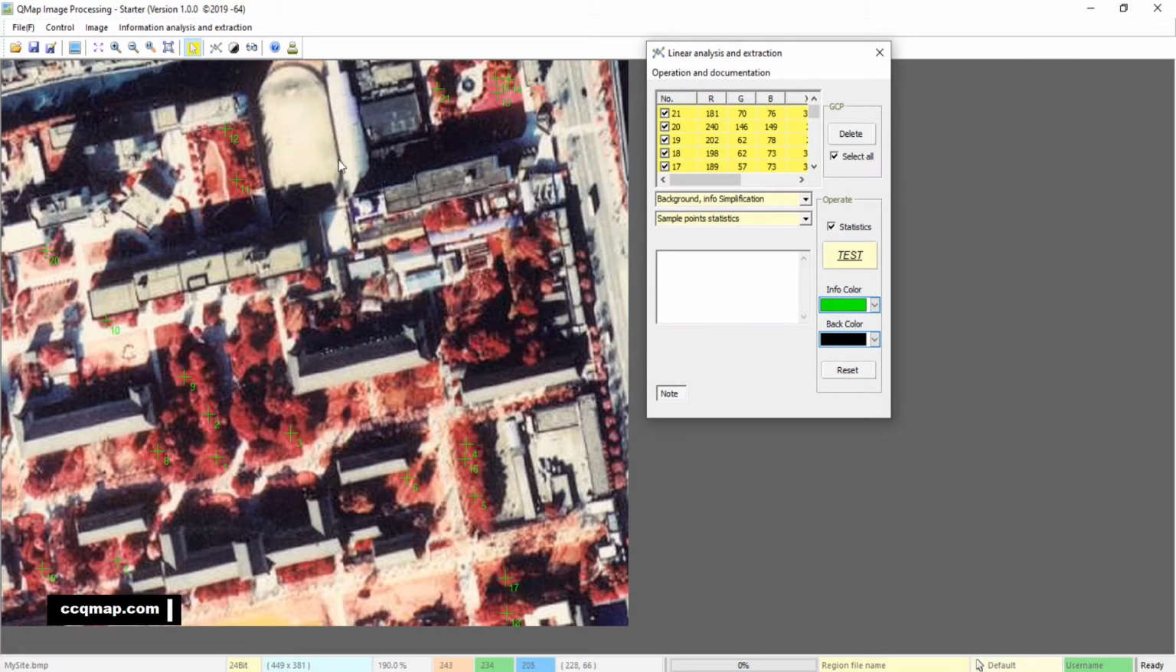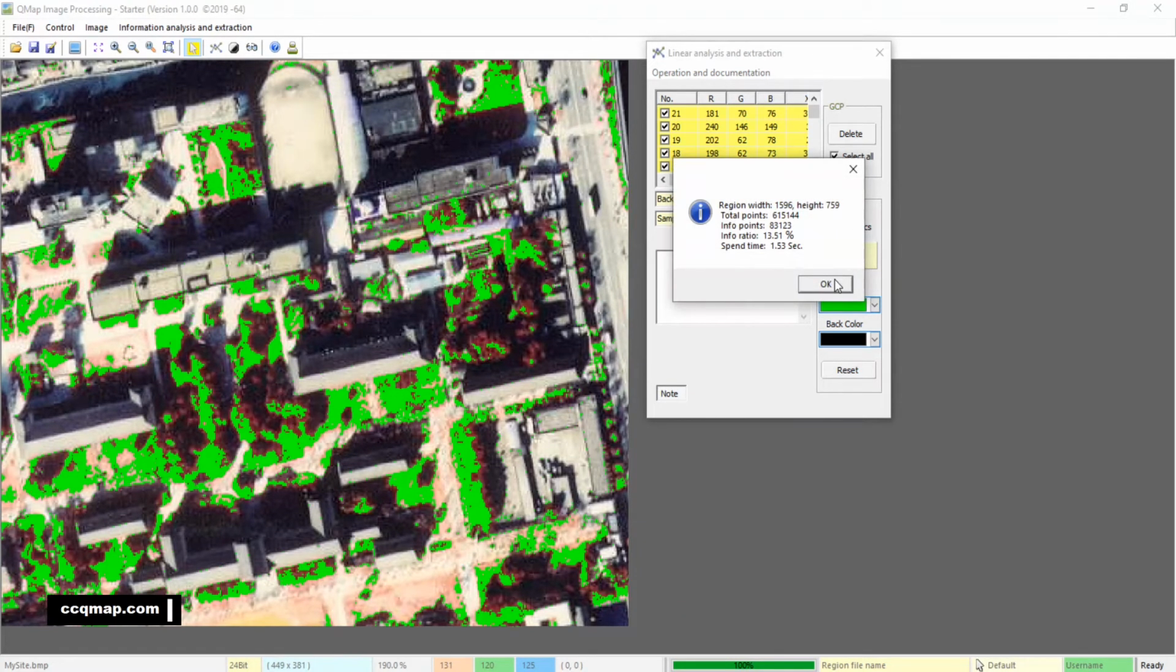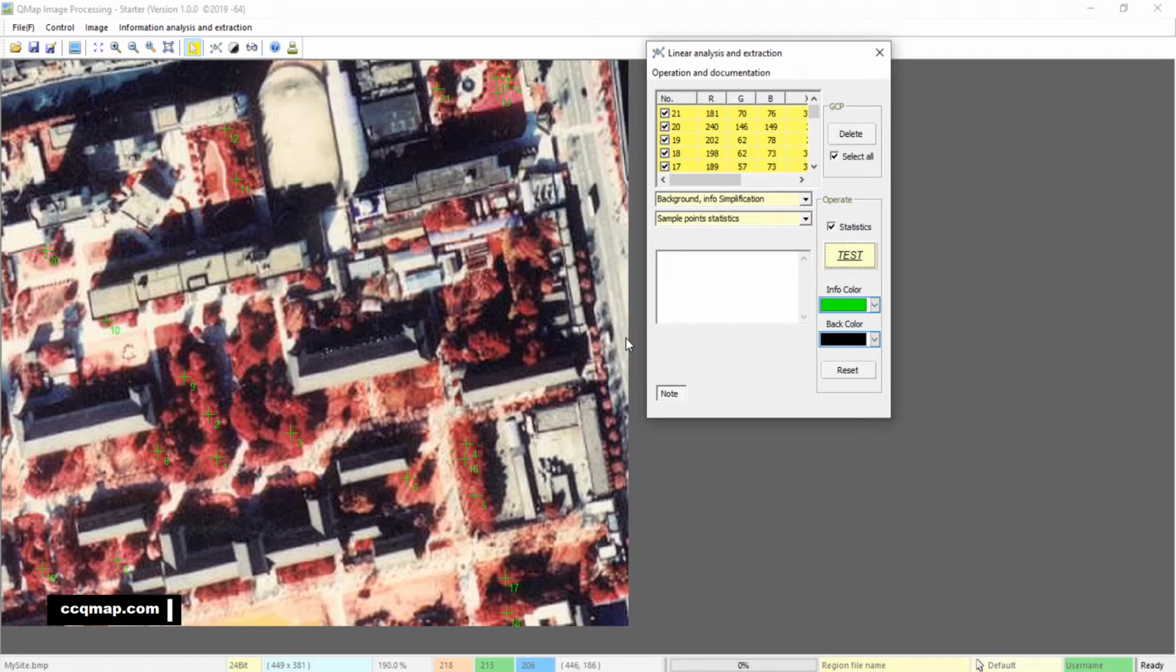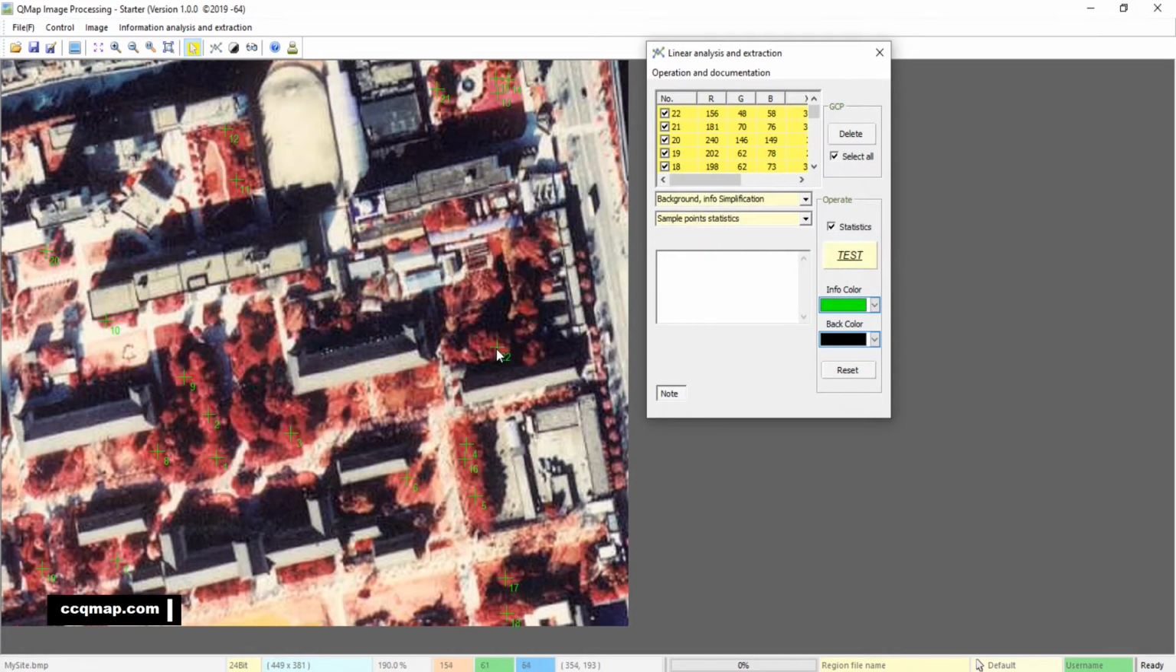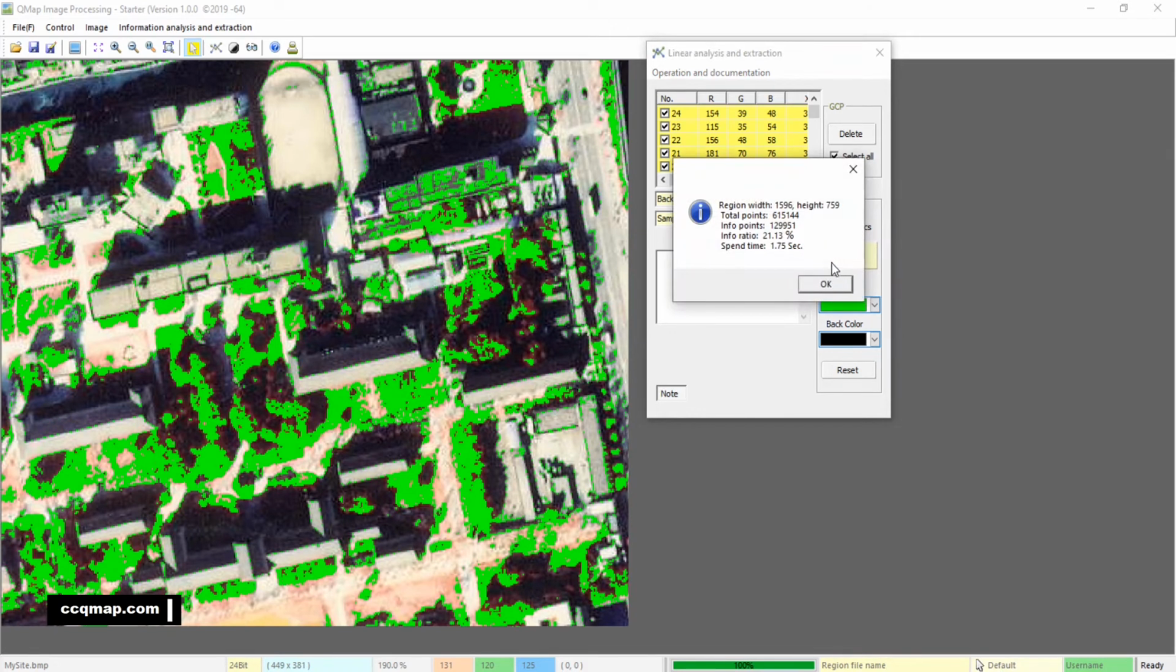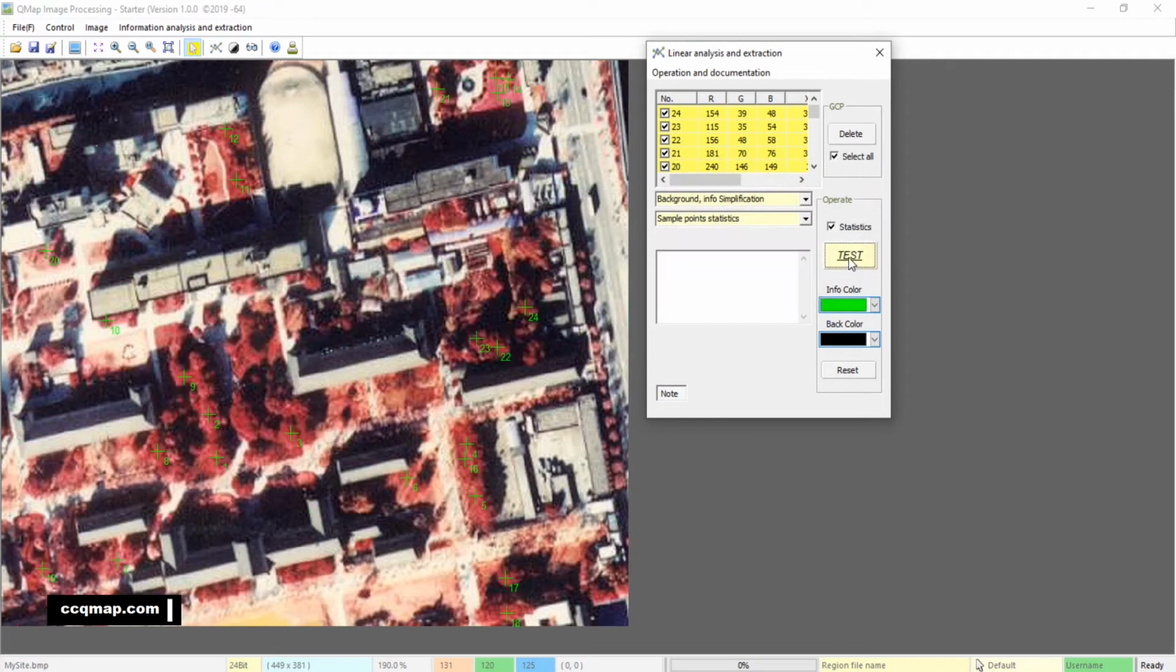And now let's do a test. Well, this trial run looks pretty good. As you can see, most of the vegetation exposed to sunlight is captured and extracted. Let's just add a few here. Okay. If you feel there's something missing, you can always add a few sample points here and there to make it more accurate.